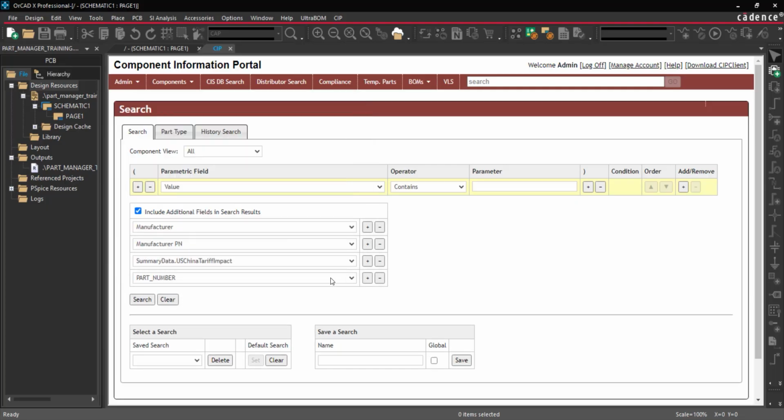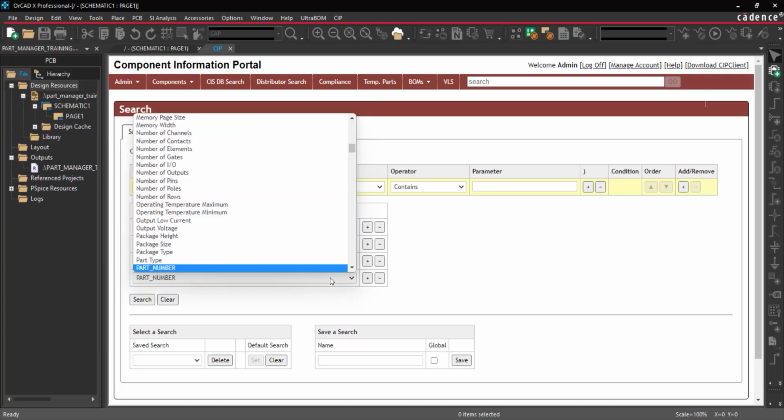The US-China Tariff Impact field will display the probability that the component will be affected by tariffs. This result will be displayed as not likely impacted, less likely impacted, probably impacted, and impacted now.